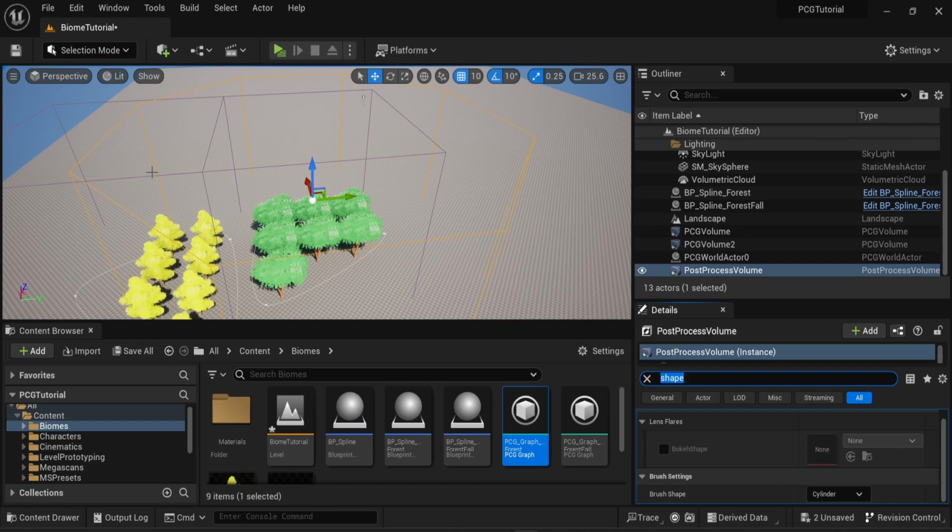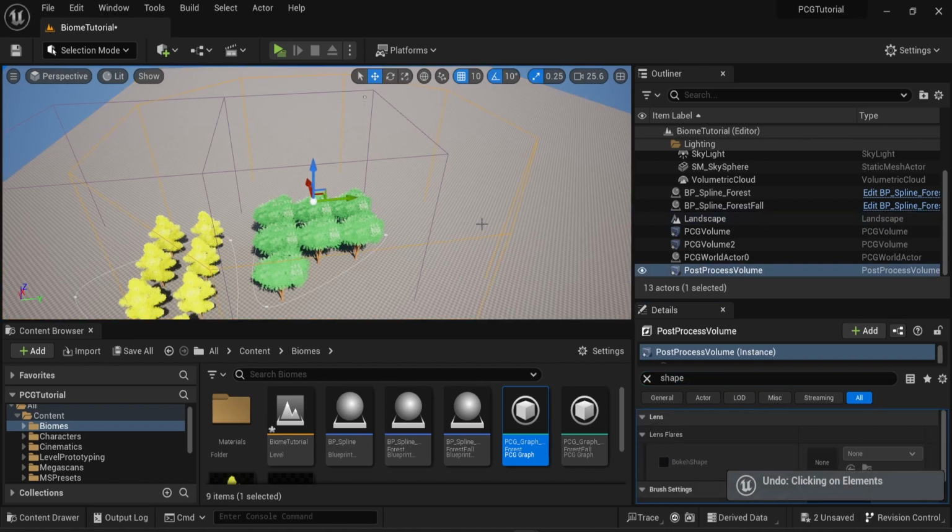This kind of makes up for the fact that you don't have to use a box every time, but you will have to adapt your spline to the post-process volume, or if you cannot really adapt, you have to tweak around to make sure that things kind of match each other. This is a side note on post-process volume and PCG volume put together.